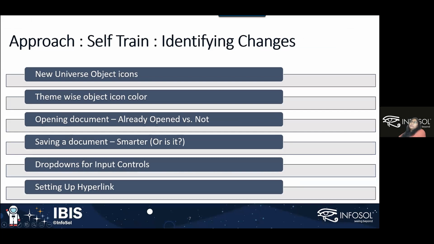All right. These are some of the changes, not necessarily always improvements, but definitely changes that you need to get used to. One is the new universe object icons. I already showed you those, and the theme-wise object icon color. I talked about that. So if you get used to one theme and then you switch to another theme, what you will find is that the color of the universe objects may differ. So just a warning.